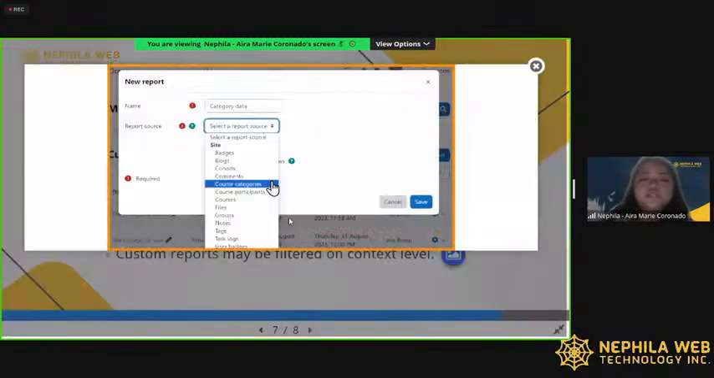So in Moodle 4.3, these are the report sources that we have. We have the badges, blogs, cohorts, comments, course categories, course participants, courses, files, groups, notes, tags, task logs, user badges, and more. And again, as we improve, there will be a lot more report sources that we can use in creating our own custom reports.